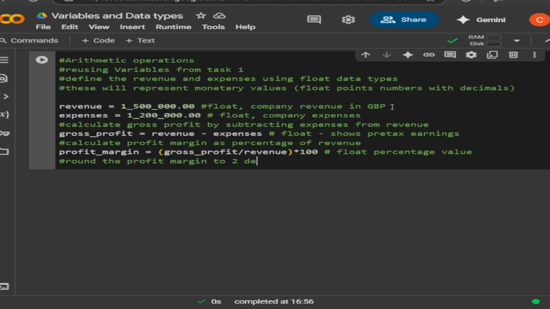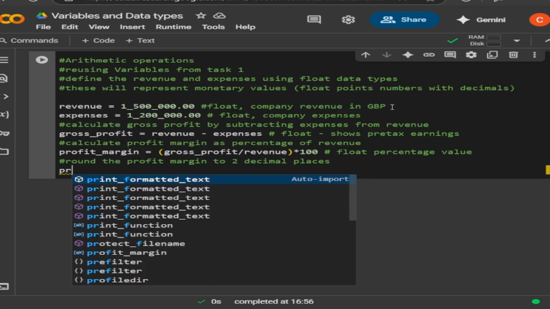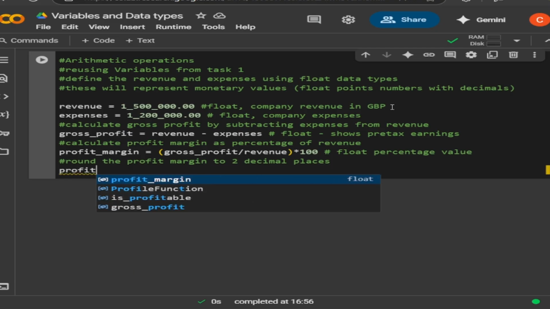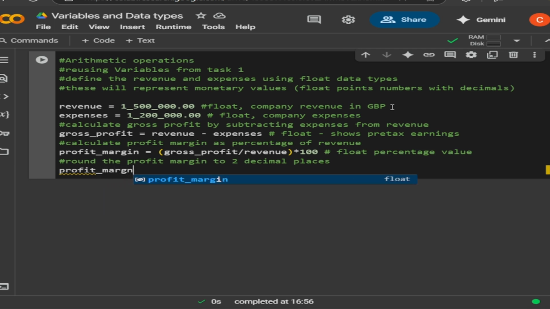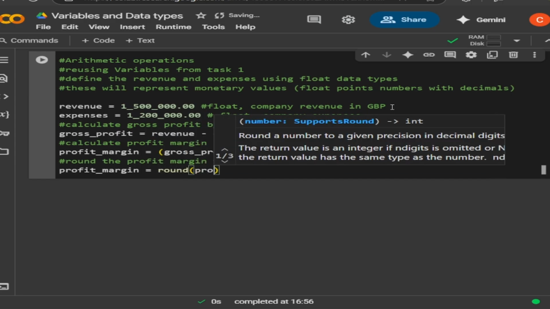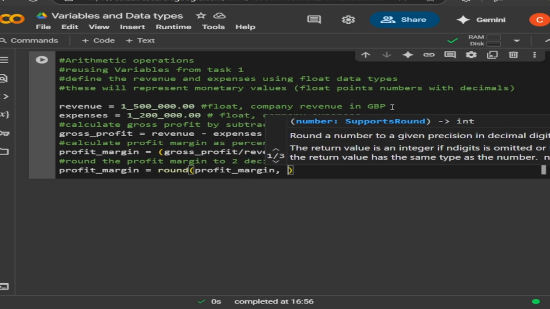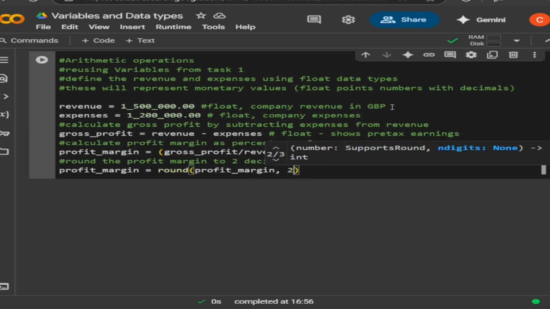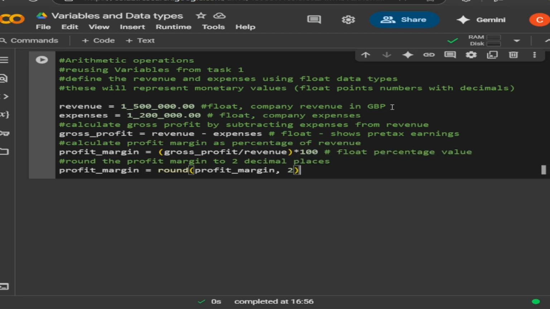Profit margins are usually displayed with two decimal places, especially in reports or dashboards. So we'll use Python's built-in round function for this, to round the results to two decimal places, keeping the output clean and professional, just like you would in a workplace. Once we've done that, see that 2 represents that you round it to two decimal places, right?